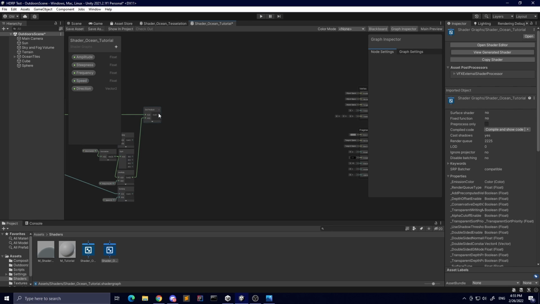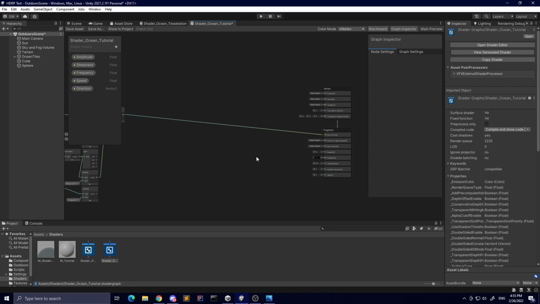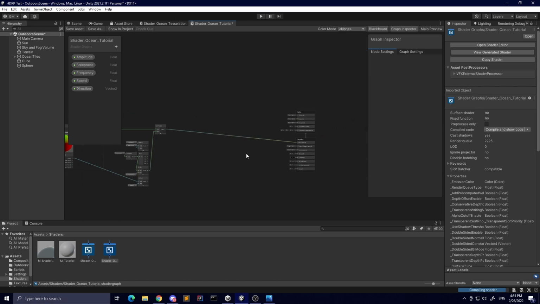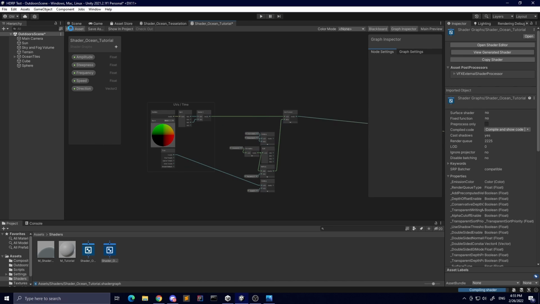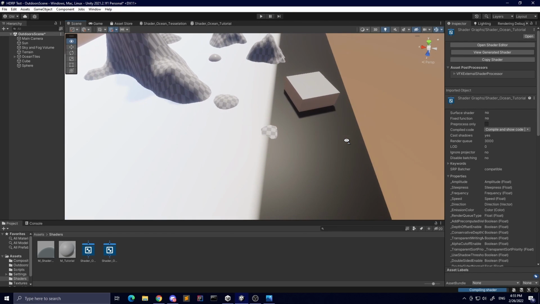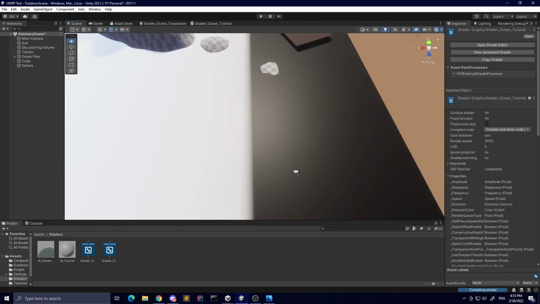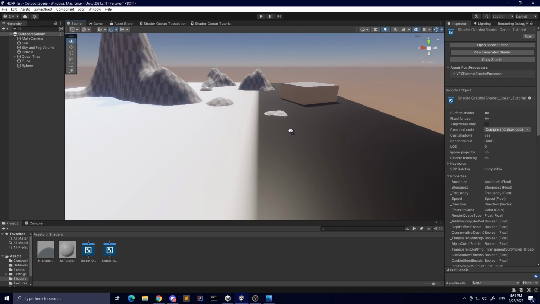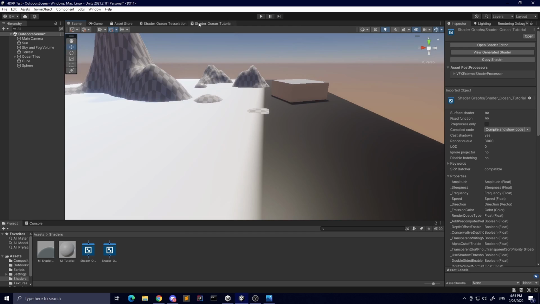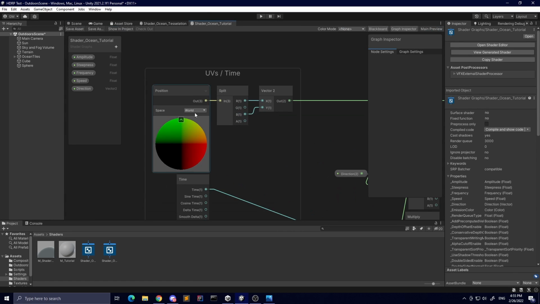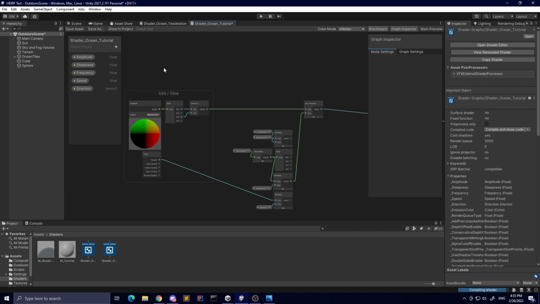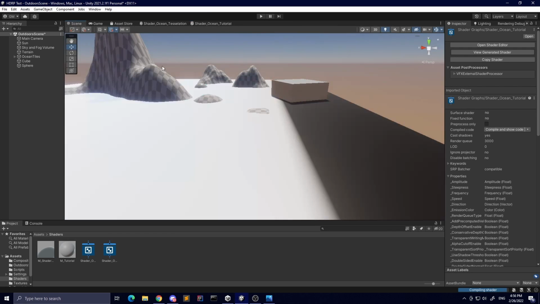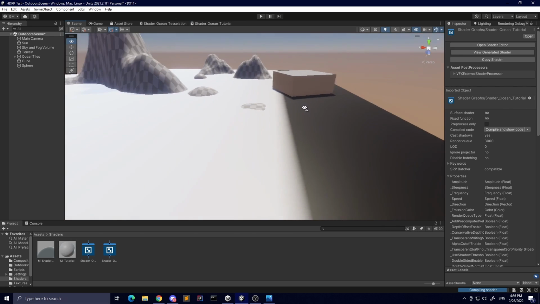And we can always debug by just plugging everything into the base color, if you want to see what it's doing. You can also see how this is following the camera. We need to change this position to absolute world position, so it's not influenced by the camera position at all. Now I can see that's fixed.